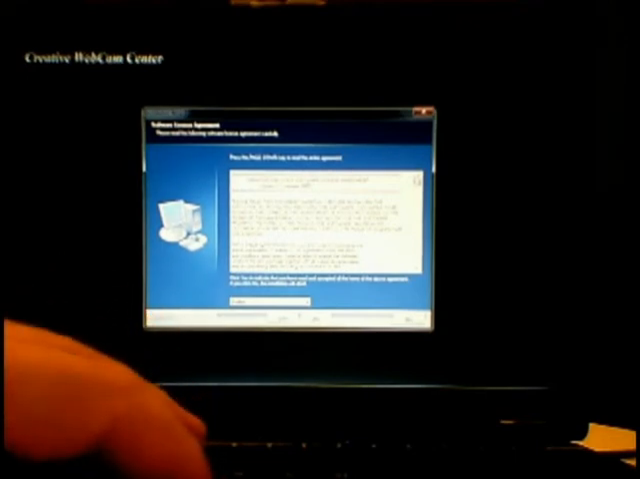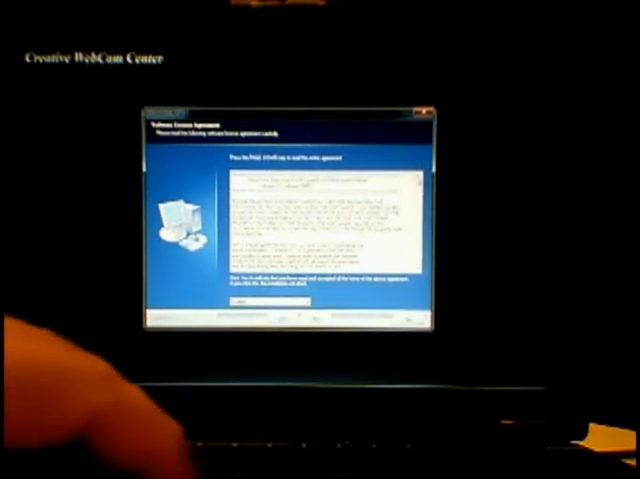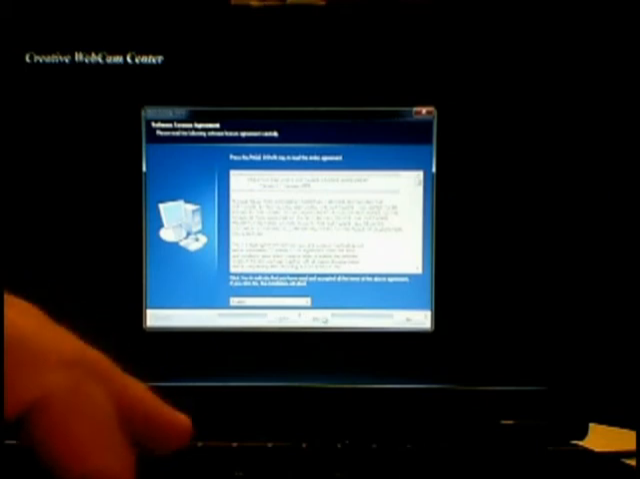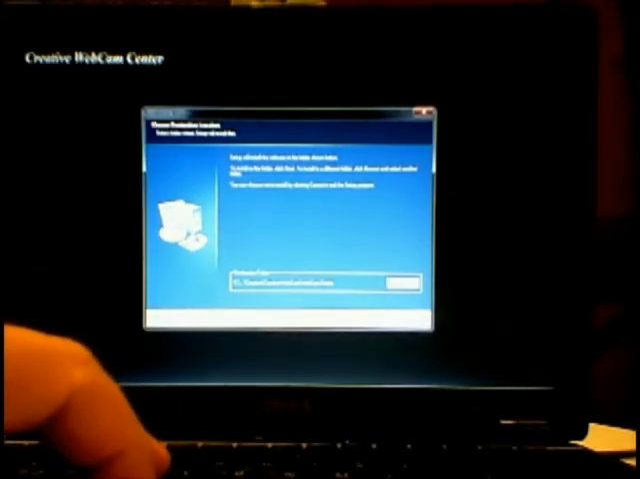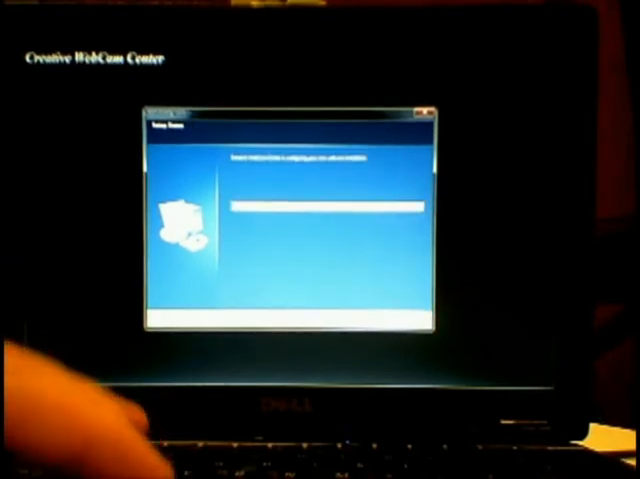Okay. So again, there's another license agreement, so we're going to click yes. And then we're going to click next. I'm going to leave the default destination folder. Click next. And the program's going to go ahead and install.